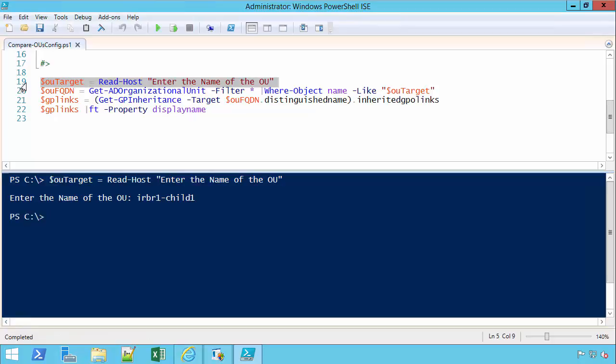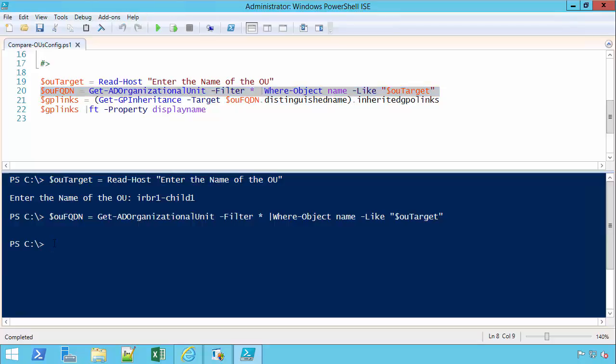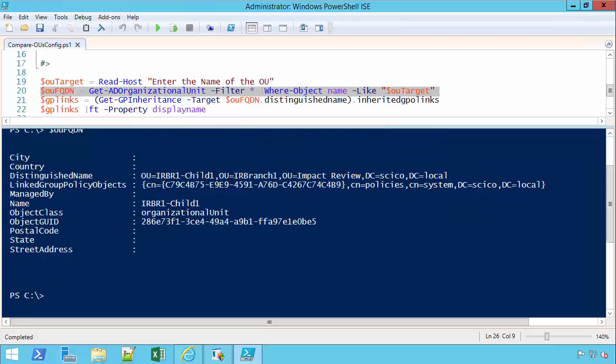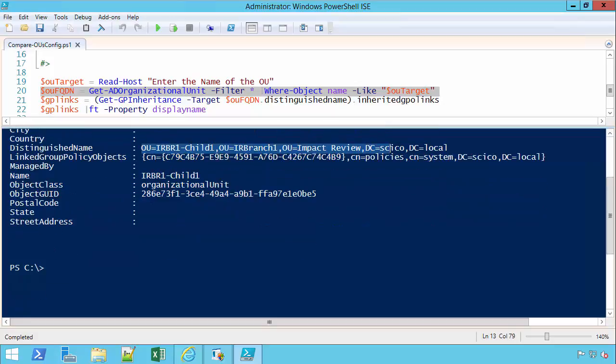That info, IRBR1 child 1, that friendly name, cannot be interpreted by getGP inheritance. getGP inheritance requires a distinguished name or a fully qualified name. So this next line is designed to use the getAD organizational unit commandlet, query for the name that's now stored in the OU target variable, and then essentially filter down to just that OU. Now I'm going to run that line, and I can see that OU FQDN will equal just that one OU. Just that one organizational unit object is now returned. Great. This is the data I want. I want this distinguished name.